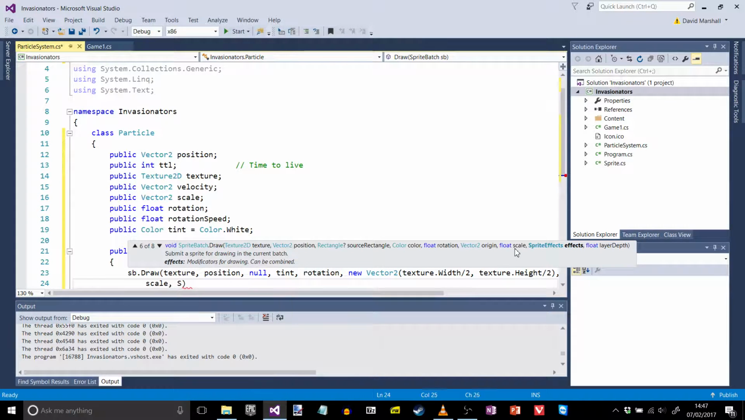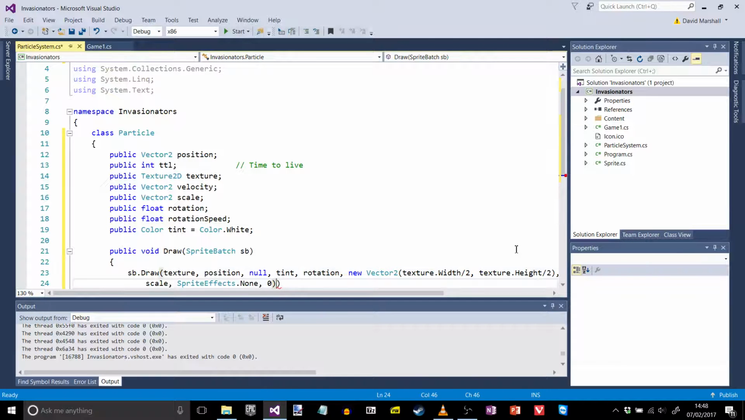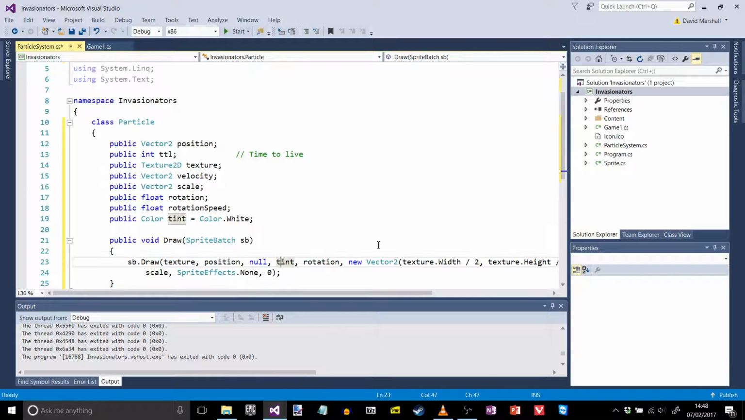So there's a scale. We need sprite effects, and that is an enum. So we need to do SpriteEffects dot something. I'm going to say none. We're not flipping it around or anything like that. And the layer depth is sometimes useful, but we're not going to make use of it right now, so we'll put that in as 0. And there's our draw command. I'll split it up to make it a bit more readable.